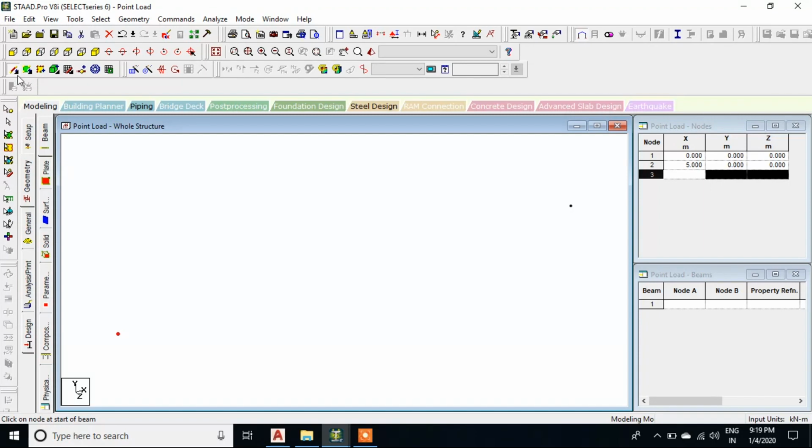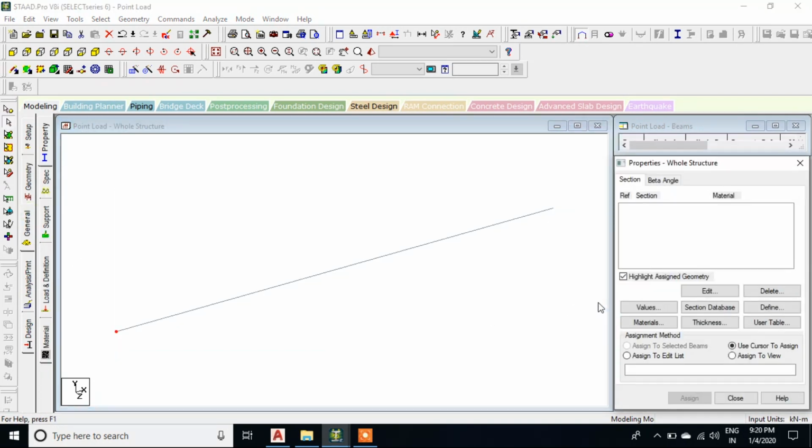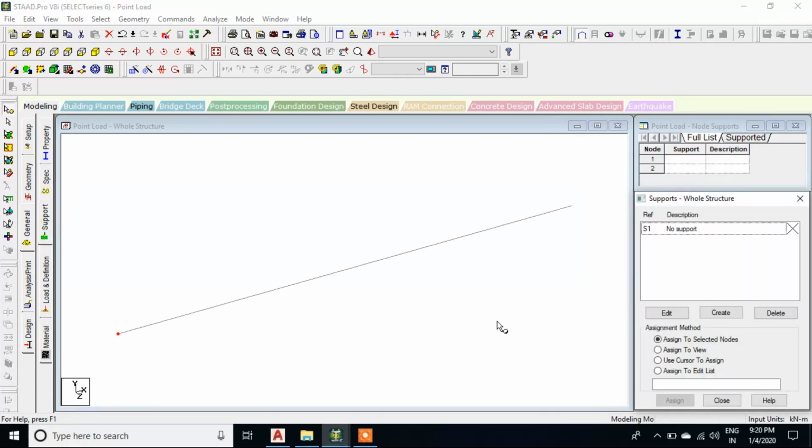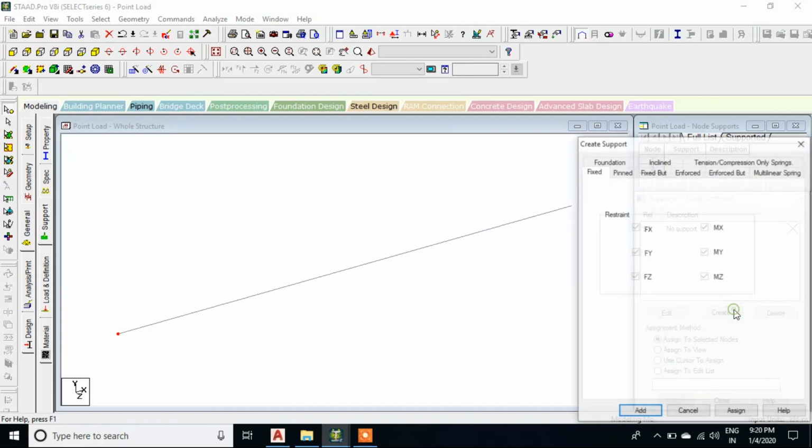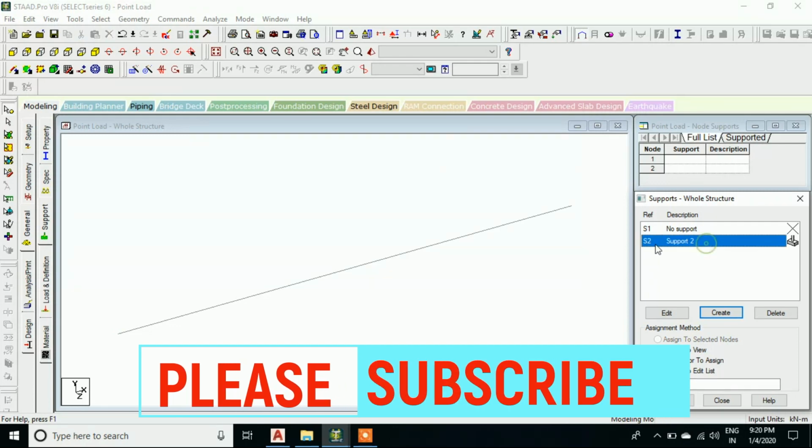Now we'll just join these two nodes with the beam. So we'll select this cursor and we'll just join these nodes. Now we click on general, then we'll go to support, then we'll assign the support. So here no support is assigned. We'll now create it, and we'll just click on add. Now S2 support is created over here.